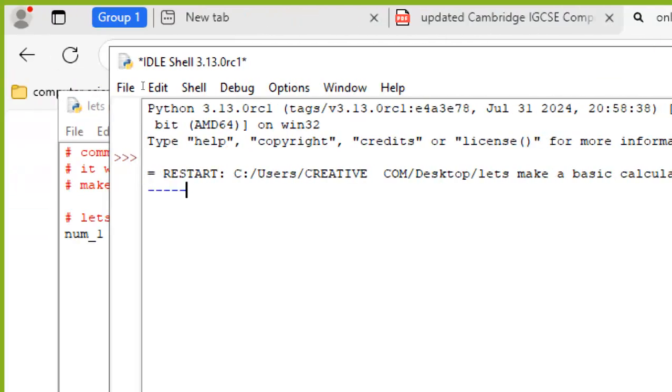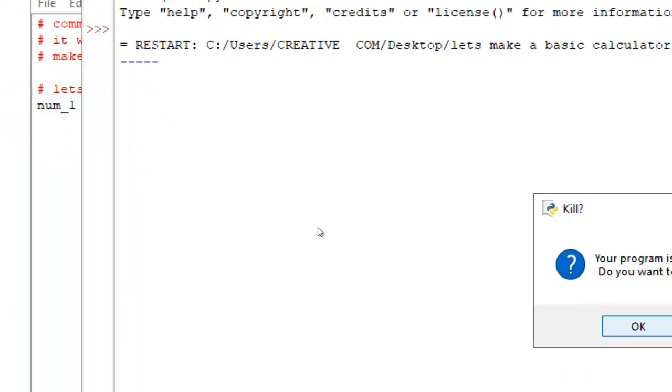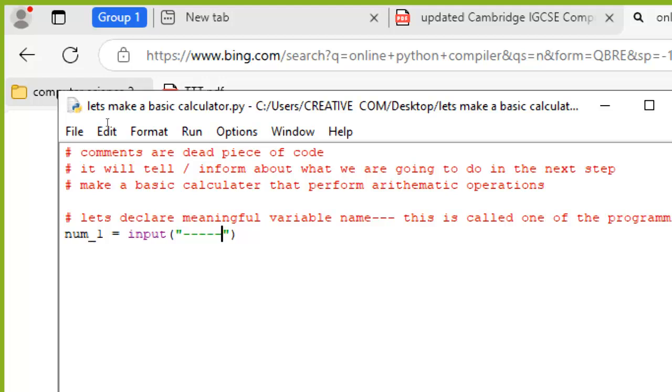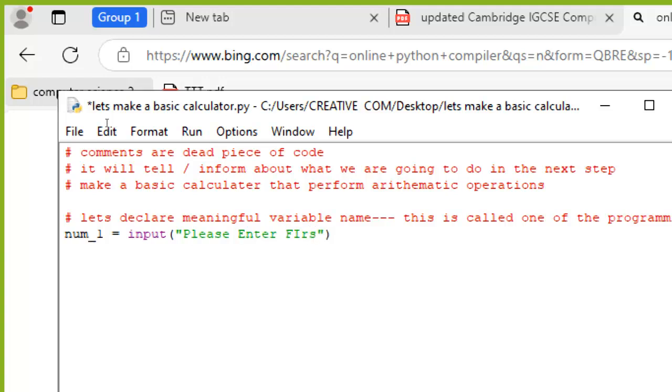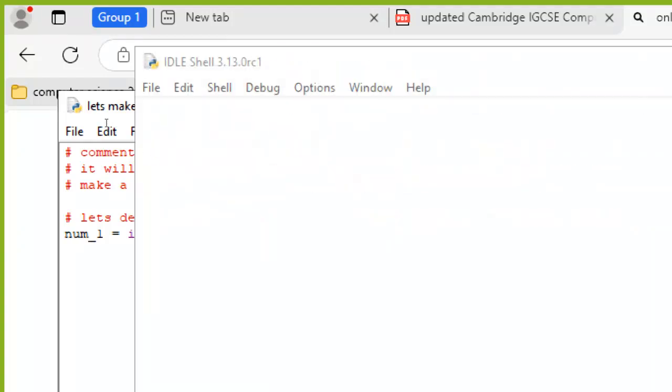It says input, but it's not a clear message. We have to write a clear message here. So instead of these dashes, let's write a suitable message: please enter the first number, the first positive integer. Just print a clear message. And now let's run this code and check the outcome.